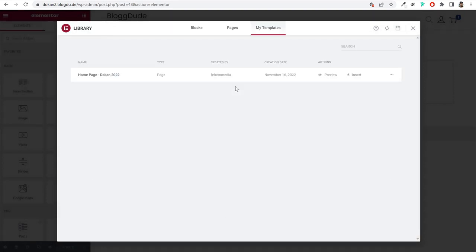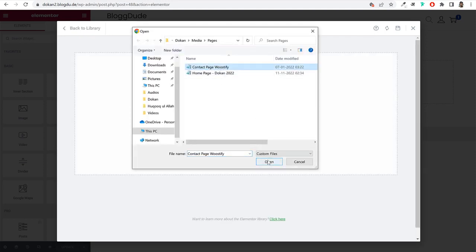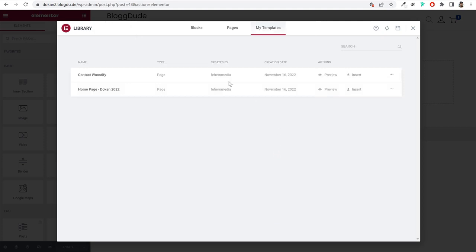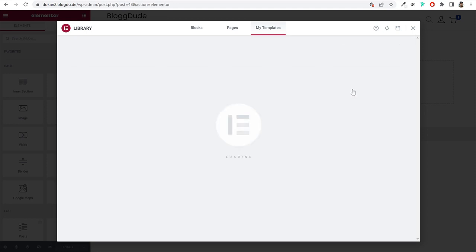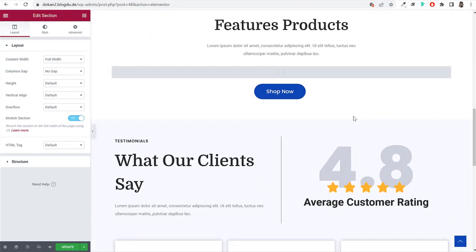Just like that, we'll also have to import our contact page. So click on import template, select file. This time select the contact page. All right, so both the pages are now imported. Now because we are creating the home page, we'll select home page Dokan 2022 and click on insert. You will see this entire page will be created for you, with all the media files and everything.